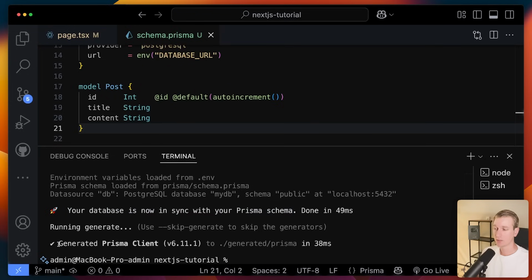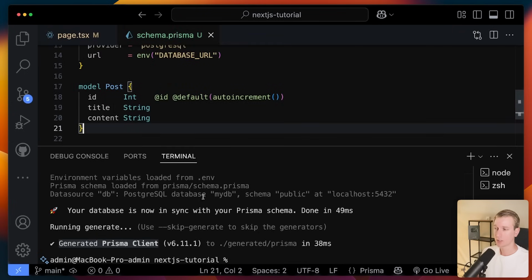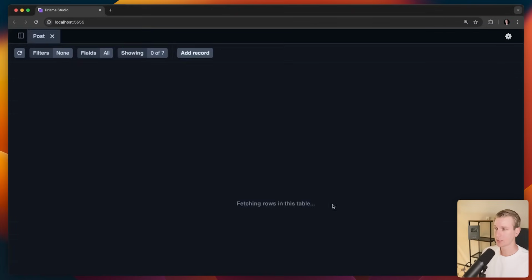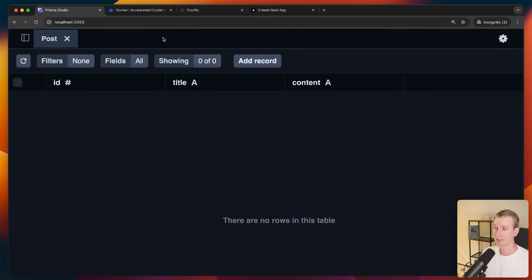It has also generated a so-called Prisma client. This is what we will actually use now to run queries in our code, okay? But let's also inspect our actual database. We can use npx prisma studio to see what's going on in our database. All right, so here you can see what's in the database. There is a post model here and it's empty, of course.